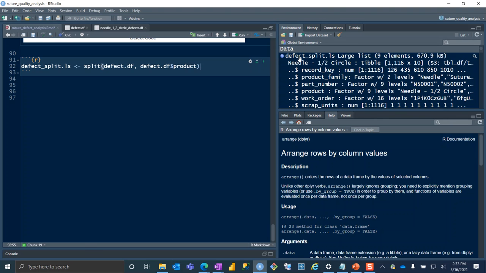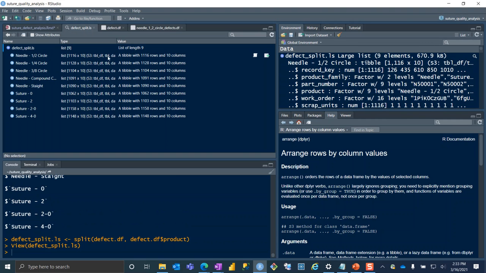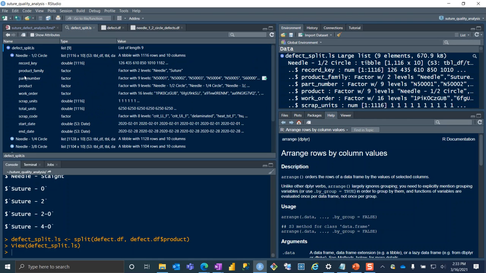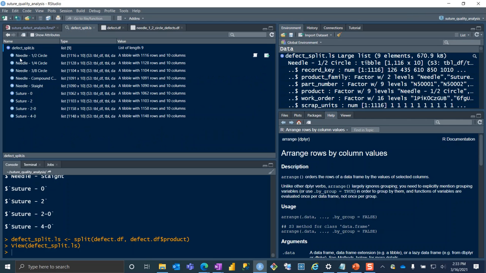Looking into this, and we can even inspect it over in this tab as well, we see that this list has several different objects that are sort of components of it. And if we click into each of those lists, we actually see that this is basically a nested structure. I have a list called needle-1/2 circle, and that list has several items in it. It's got a record key, a product family, a part number, etc. And then that list itself is a part of this bigger, higher level list.